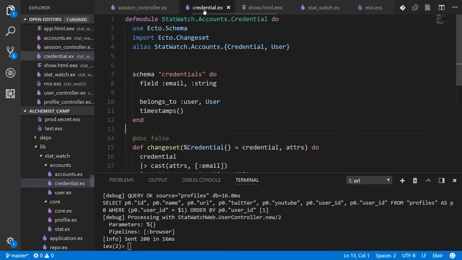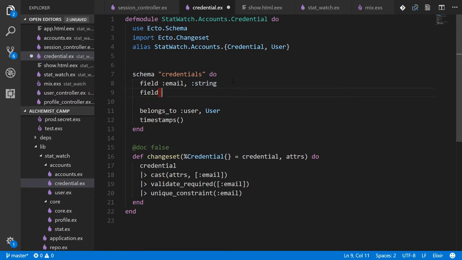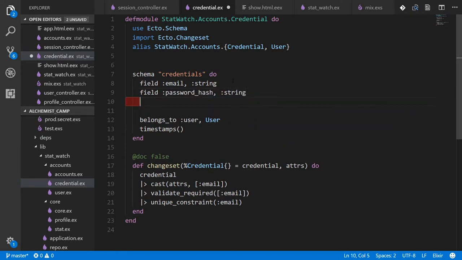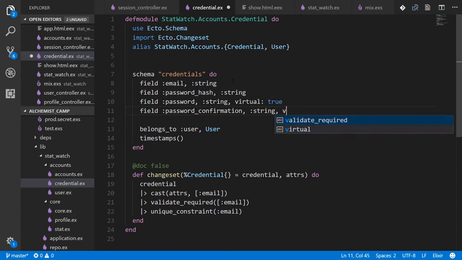So let's go to our credential.ex. And we'll full screen this. So as you can see, our credentials are pretty simple here. We've just got an email that belongs to a user, and that's all we're putting in the database. What we need to add is a password hash. And this gets saved in the database. And then we need a password as part of the schema. This is not in the database, so we say virtual true, and then there's also a password confirmation, which is also virtual.